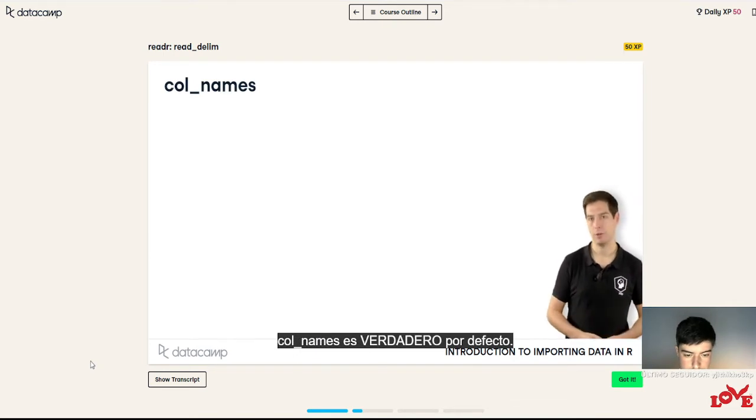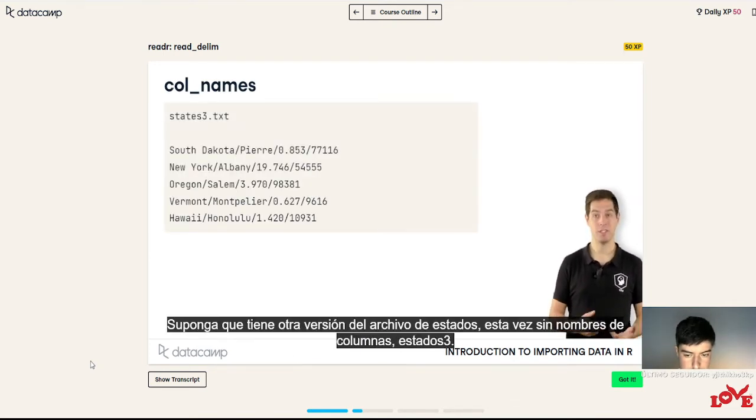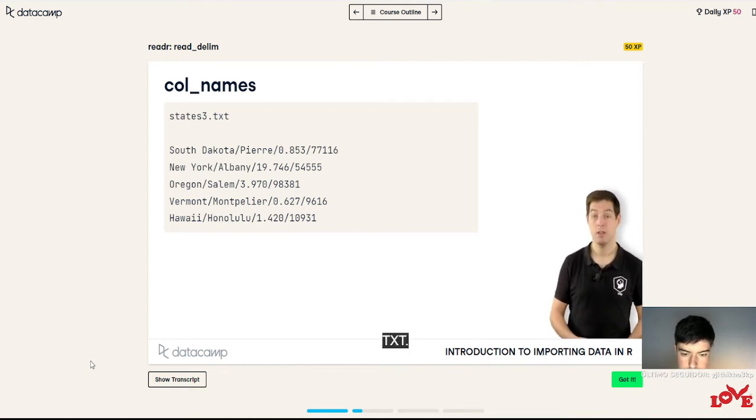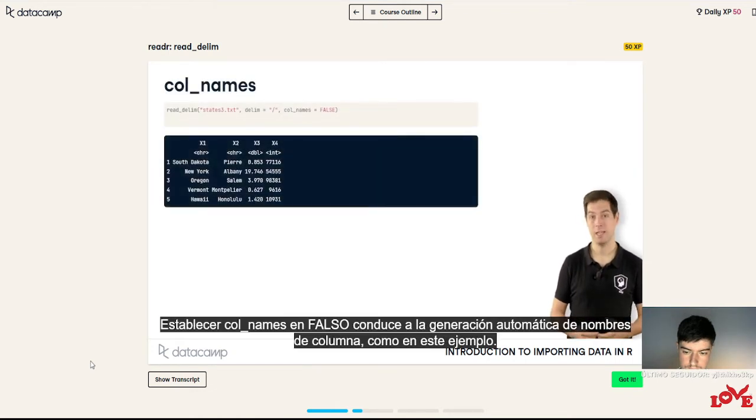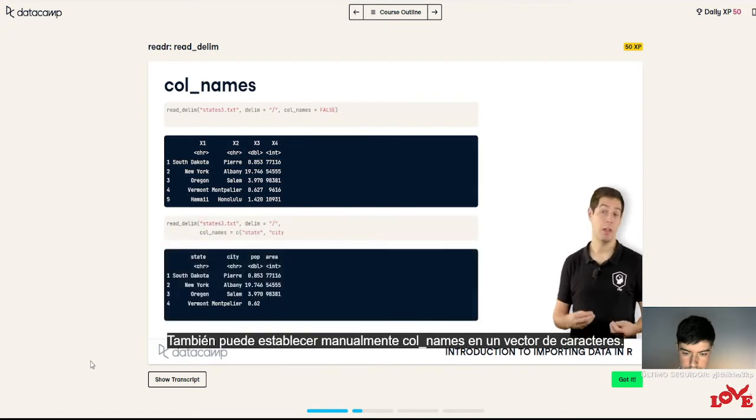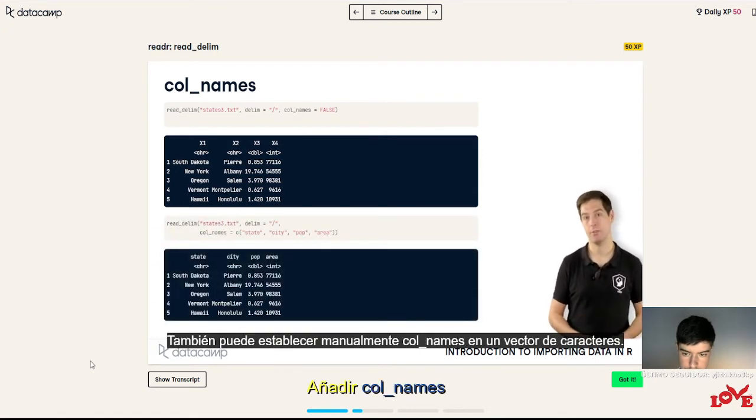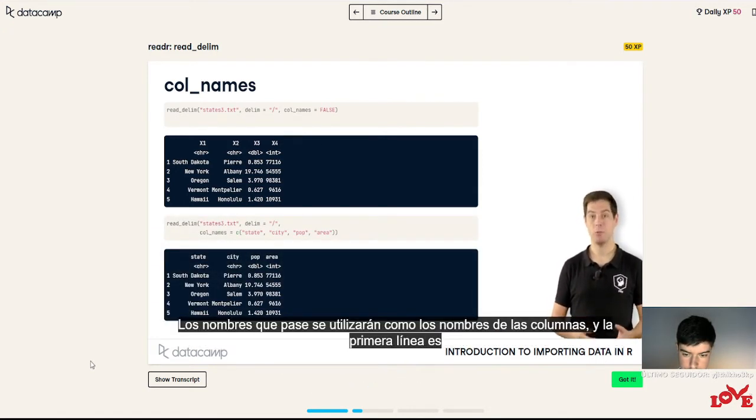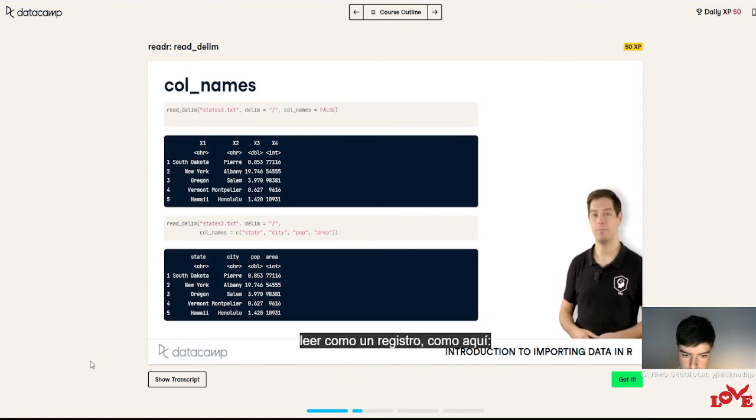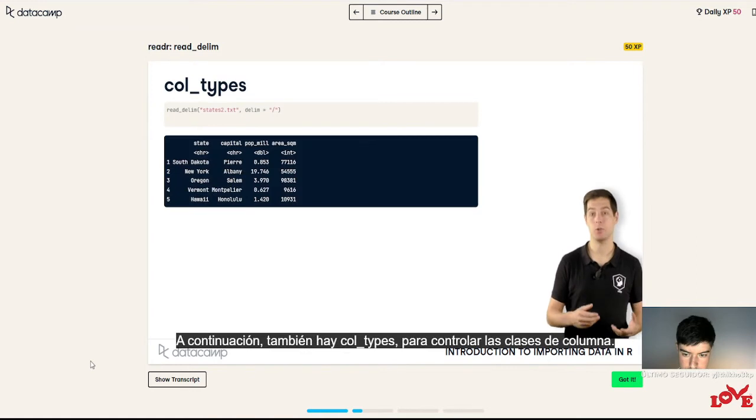col_names is TRUE by default. Suppose you have another version of the states file without column names this time, states3.txt. The first line is already a record now. Setting col_names to FALSE leads to automatic generation of column names, like in this example. You can also manually set col_names to a character vector. The names you pass will be used as the names of the columns, and the first line is read as a record, like here. Next, there's also col_types, to control the column classes.